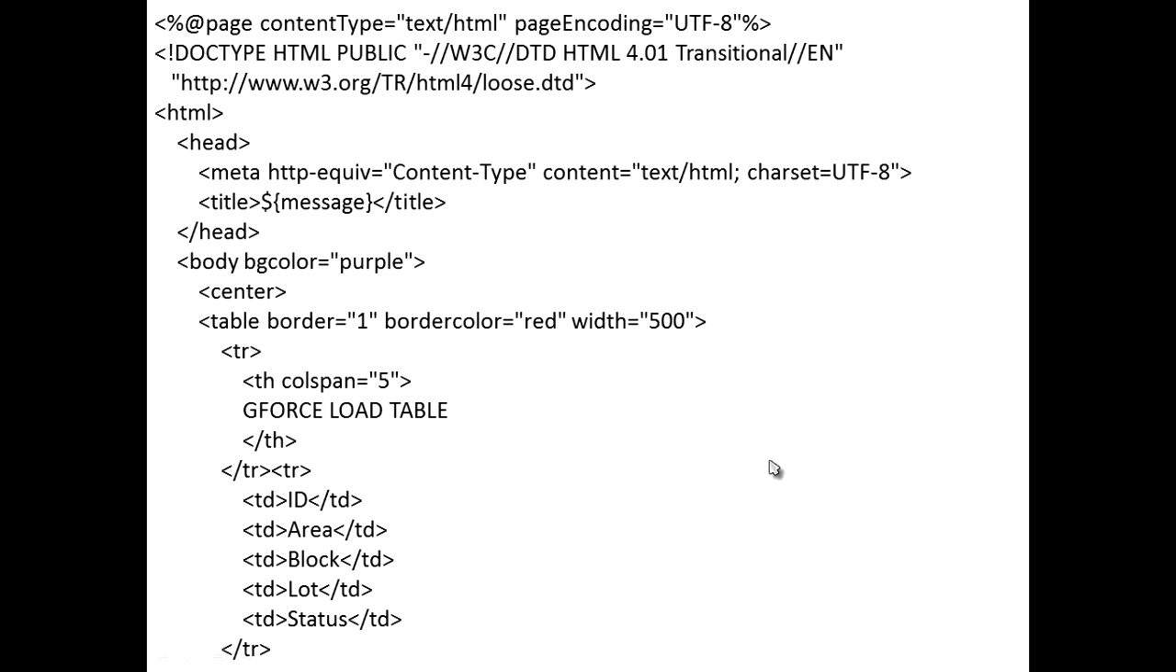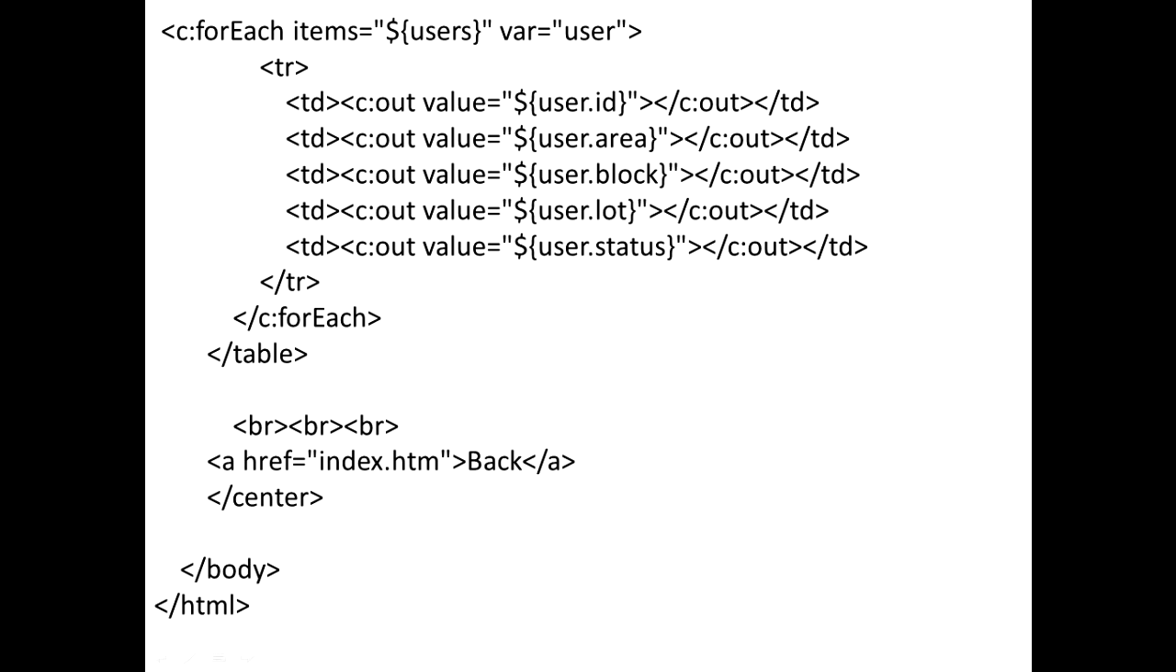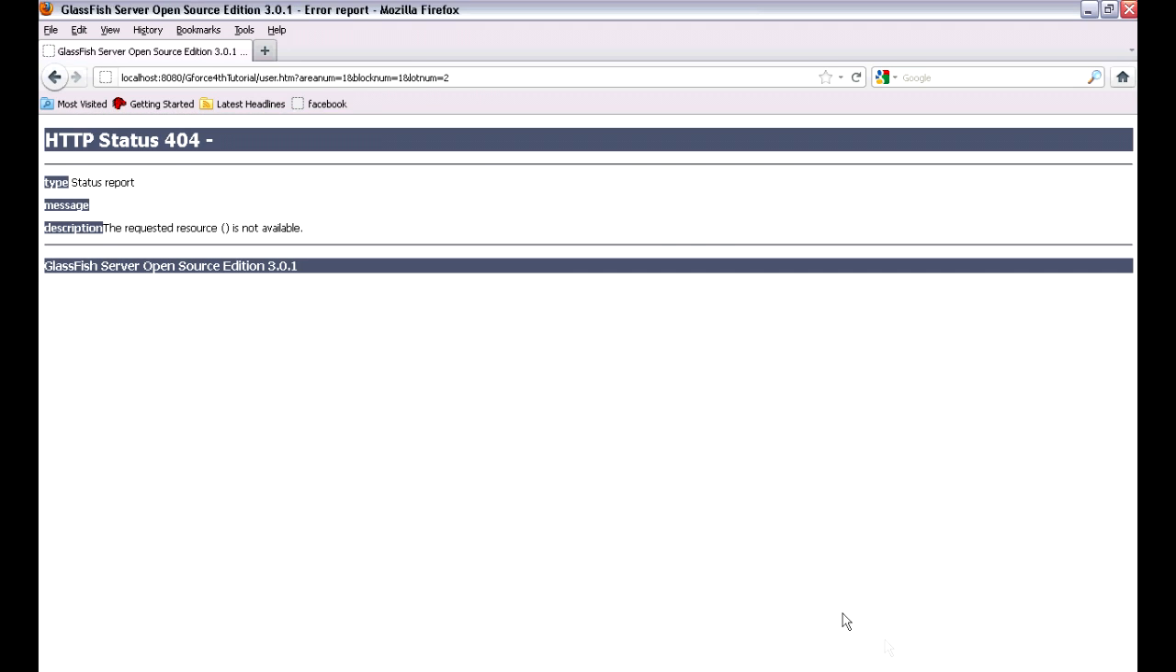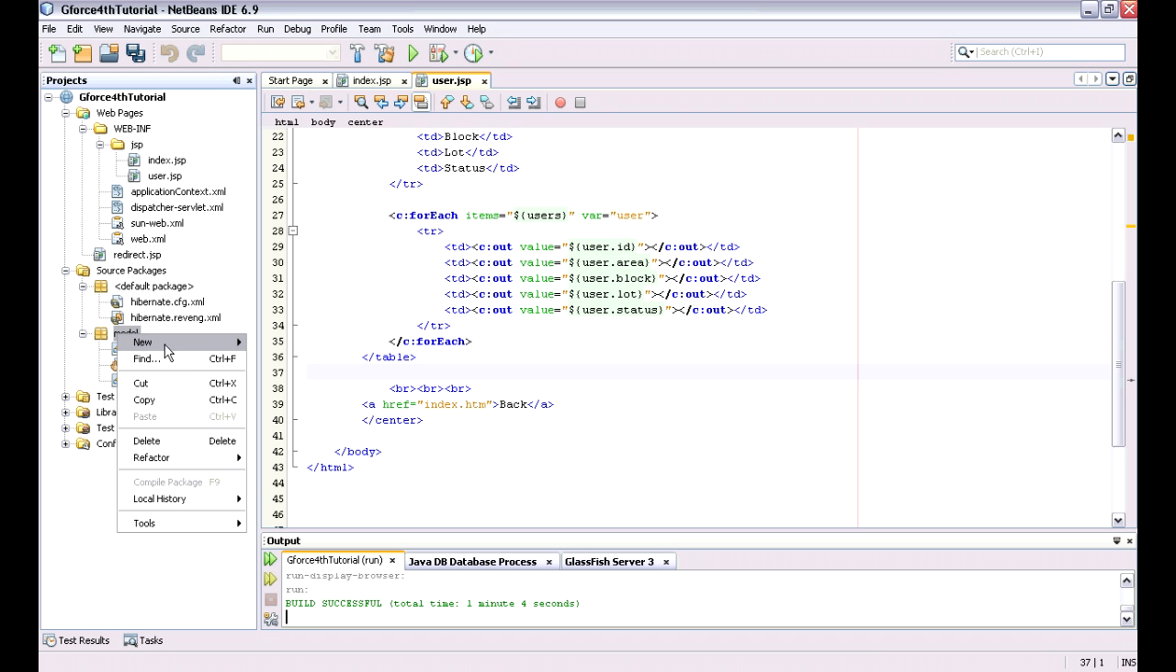Table is for the creation of a table, TR for row, and TD for table data. The c:forEach items here instructs the user JSP on how to display the data taken from the database. The c:out value displays the values of the table. The anchor is the link for the code to return to index. If we reload this and submit, it will still be an error because we need another Java class.